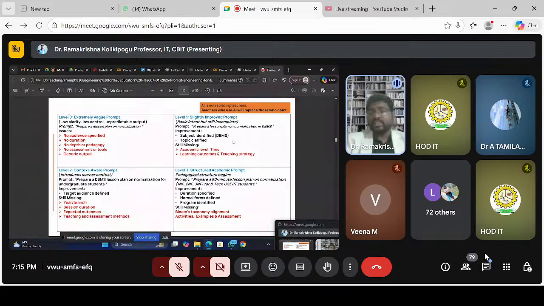So the subject I mentioned is normalization in DBMS. That is subject identification. I made my topic very clear now. But still a few more things are not addressed. What are they? Which level? I didn't mention to whom it is. Time, how much duration? I didn't mention. I didn't mention learning outcomes and teaching strategies, the PPT or whatever it may be. So these are missing in this kind of prompt.